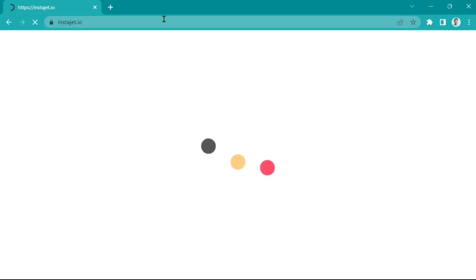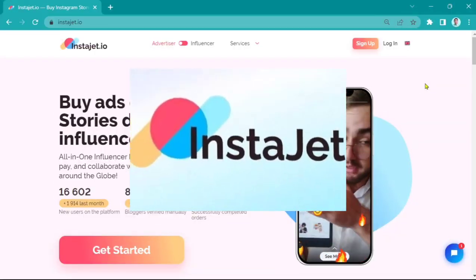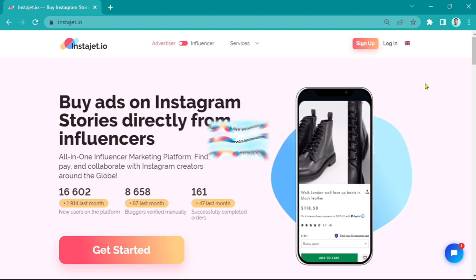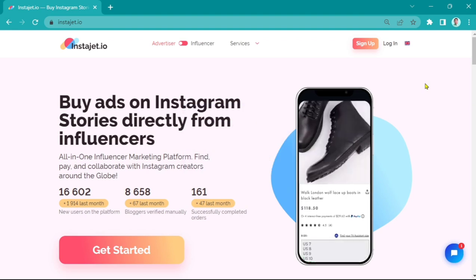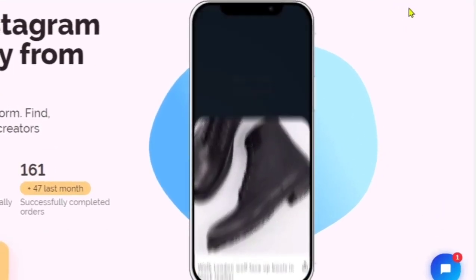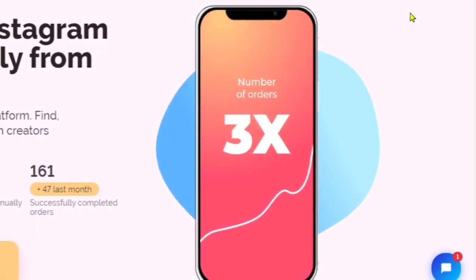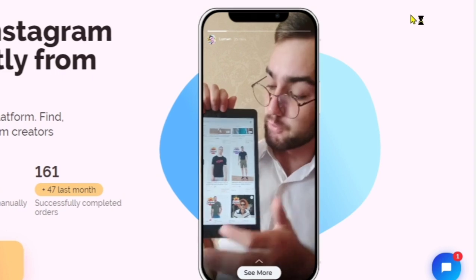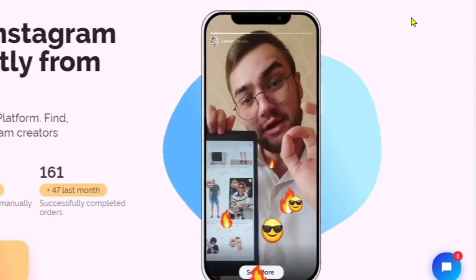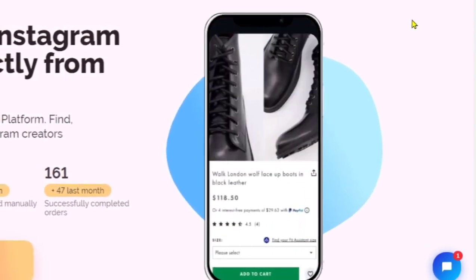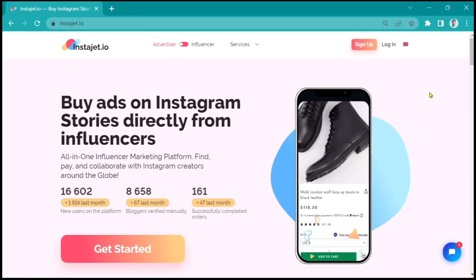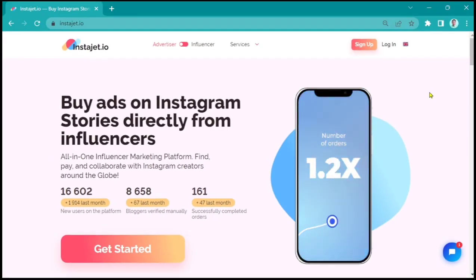For today's video, I will tell you about one of the best platforms in the market today, and it's called Instajet.io. Here on Instajet.io, you can get some influencers who can put your ads in their Instagram stories, and also you can be an Instagram creator and get some advertisers so you can earn more money.